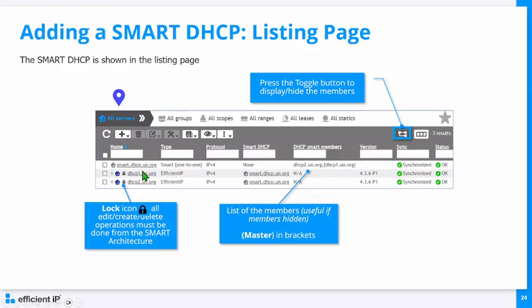Same thing. The members are locked. There's a padlock for the member, which means they are read-only. You cannot do the DHCP configuration on the member. For the DHCP configuration, you have to do it on the smart architecture. Exactly the same as before, you have the toggle button to hide or display the members.